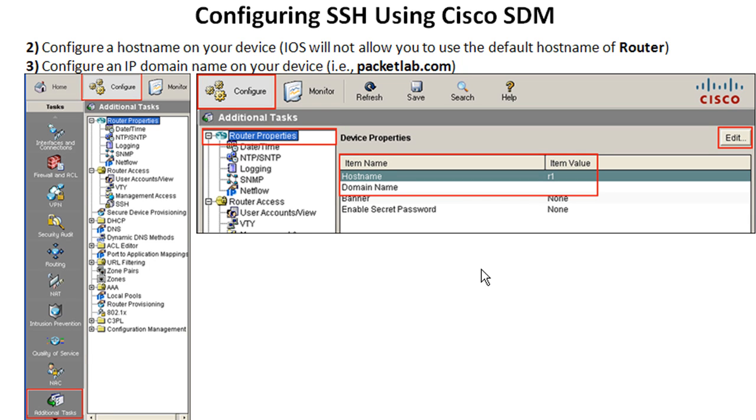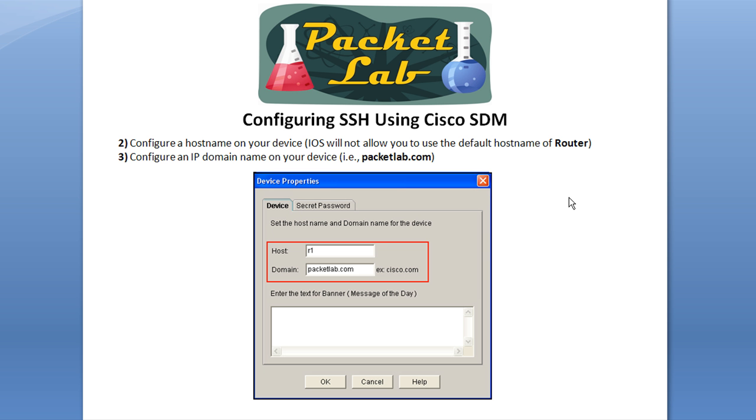The hardest part of doing this in the SDM is knowing where to find the different bits that you need to configure, and also the order, although it will scream at you if you get it in the wrong order. So that said, let's go ahead and click edit and add this domain name. And you'll get a pop-up here, and it's pretty obvious what you have to do.